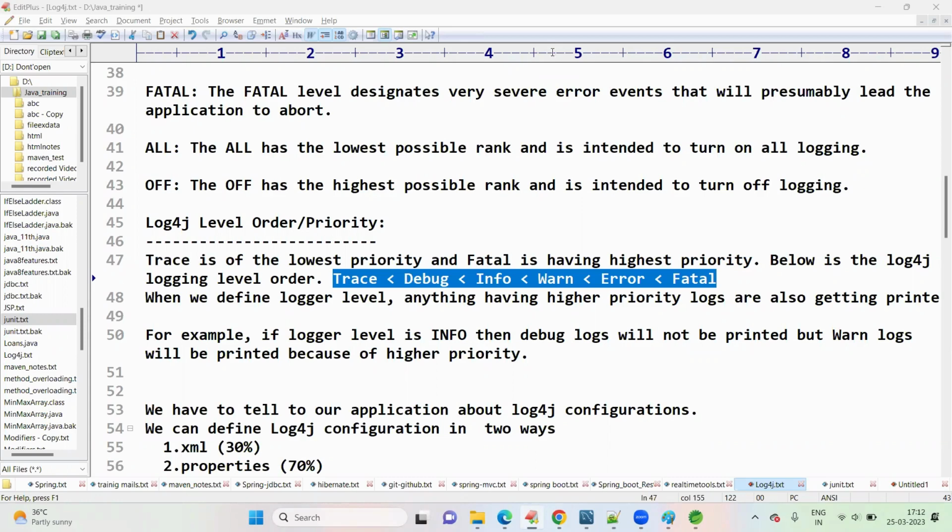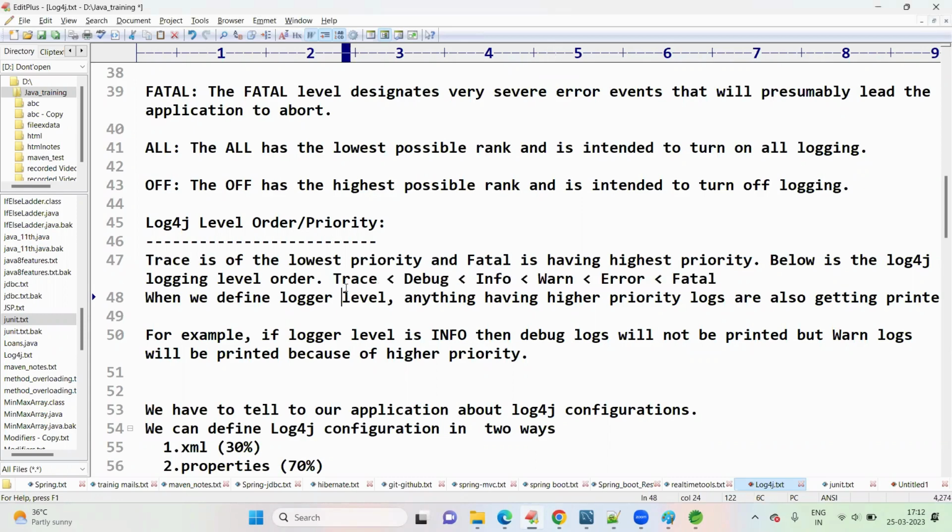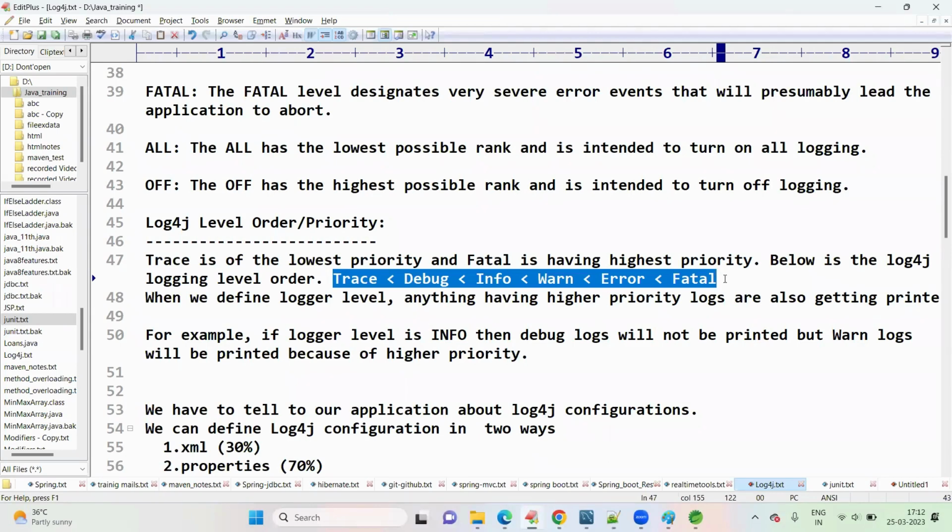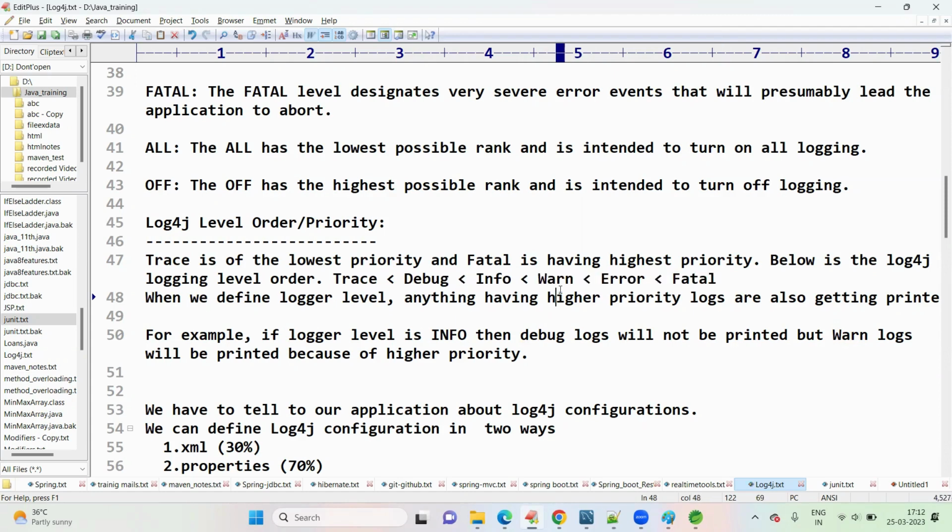If I enable trace level, I already told you all these levels will be enabled automatically. If I enable only debug, from debug all the levels will be printed. All these levels' log statements will be printed. If I enable warn, all these three. This follows the hierarchy. If I enable only fatal, only fatal log statements will be printed in the console. This is the console appender.